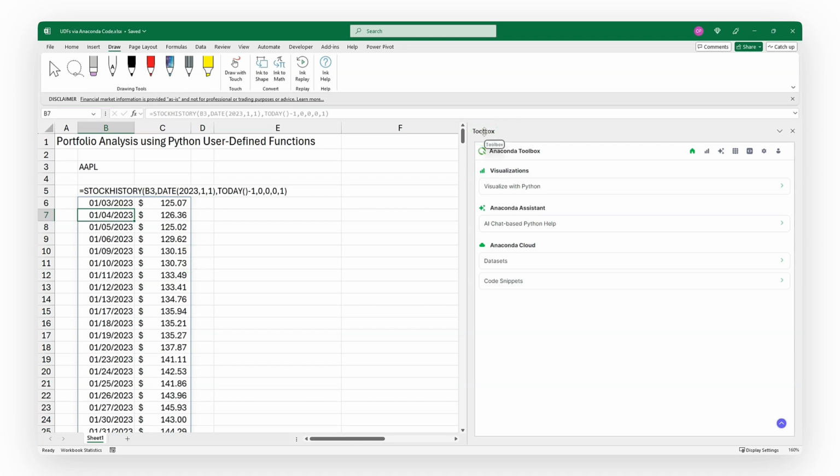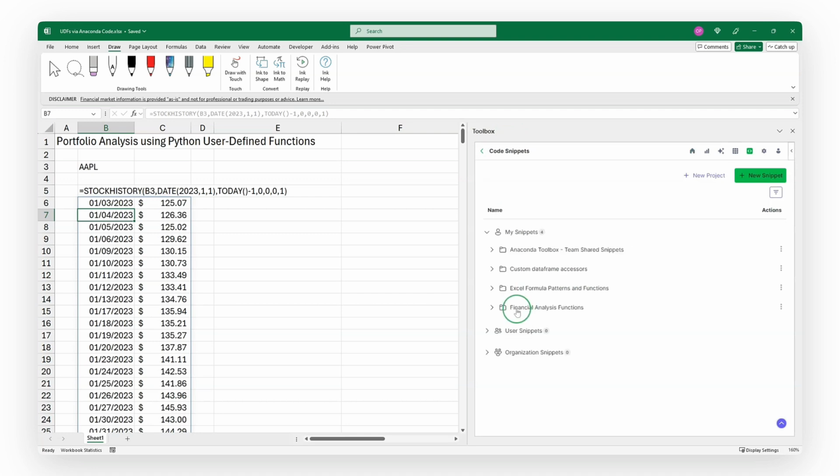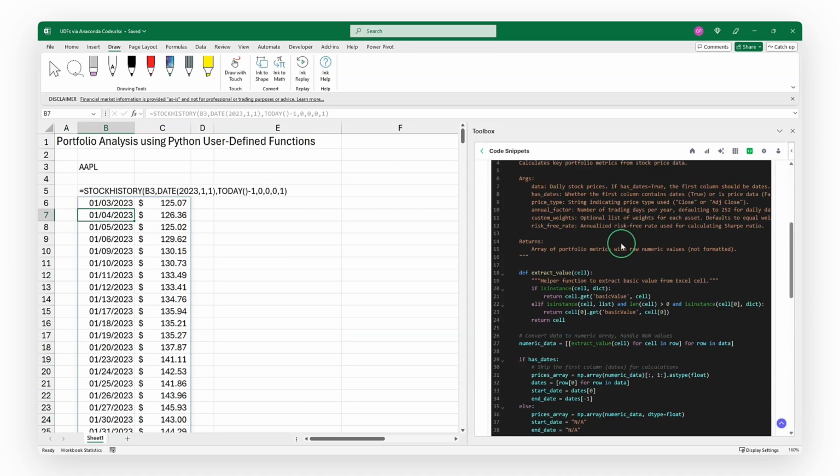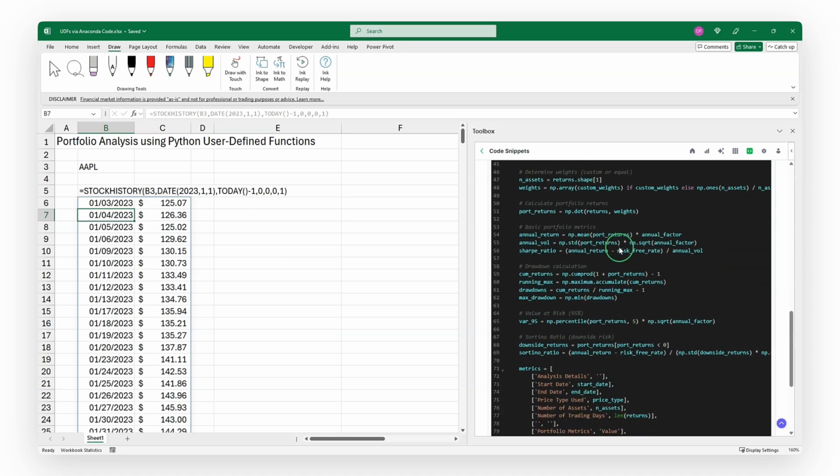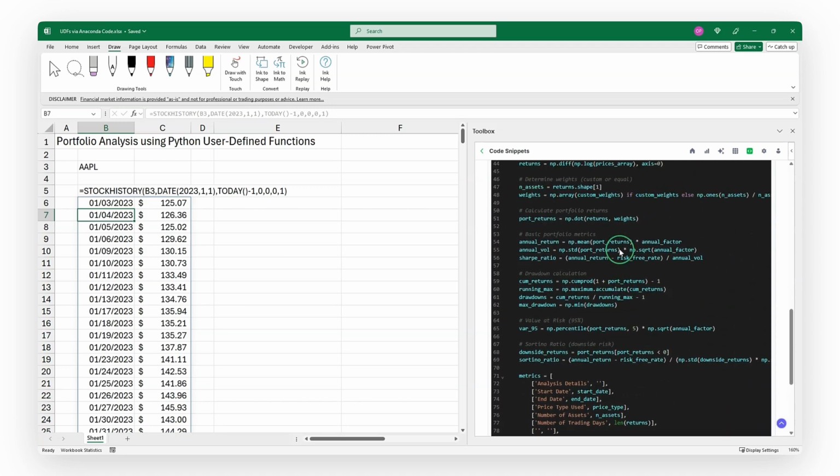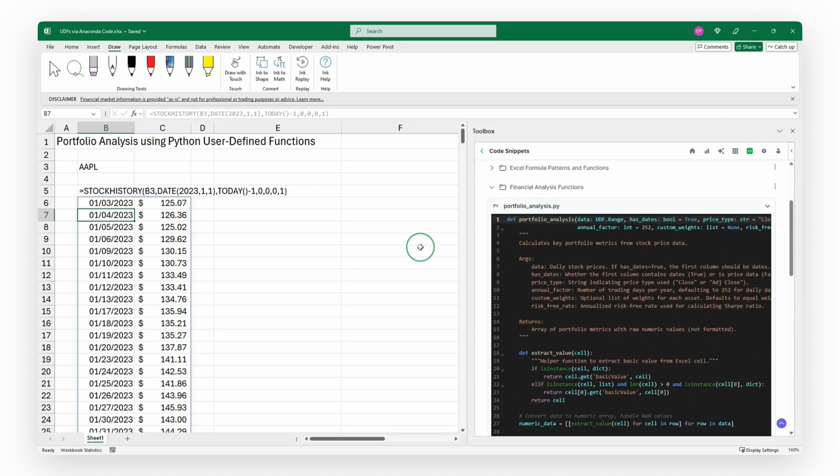I've opened the Anaconda toolbox. I'm going to go into code snippets. In my code snippets financial analysis functions, I have this portfolio analysis code snippet, and you can see that it is a rather long and somewhat complicated Python function. What I'm actually going to show you how to do now is to convert this into a user-defined function that can be wrapped around this stock history Excel function.